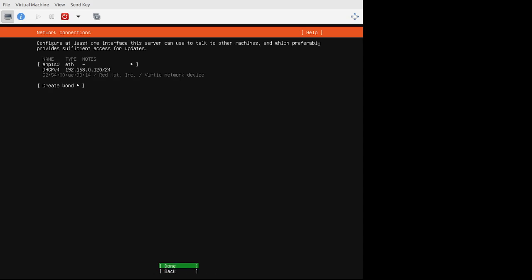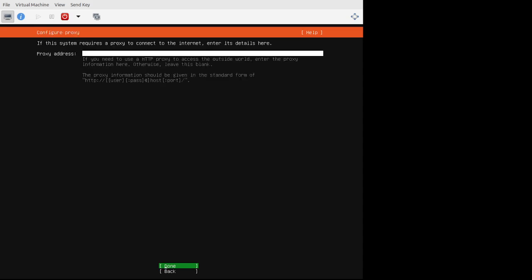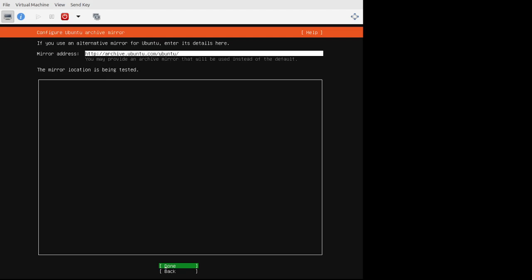Again, it is taking the network, checking the network interface. It has found out the DHCP ID. You can see it here. It is 192.168.0.120/24. So that's the IP address that my DHCP server has given it. We'll say done. We'll say proxy address. We will not give any proxy address.